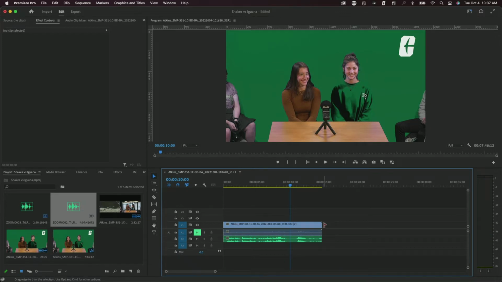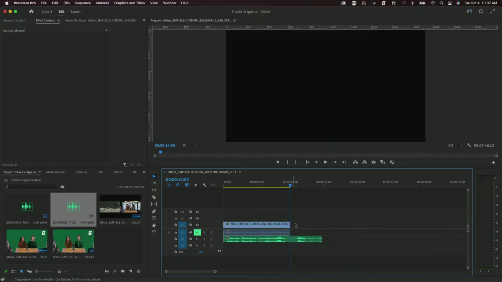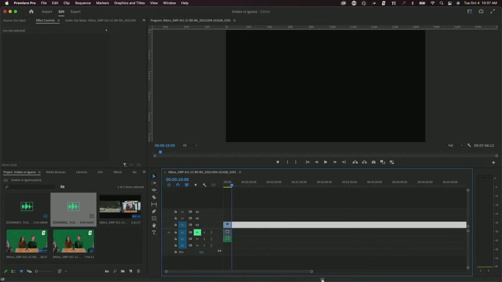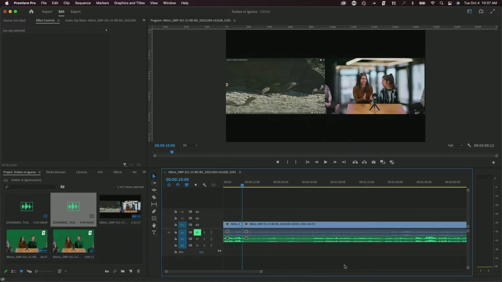Perfect. So that's a good end spot. So what we'll do is the same. We'll hover over the end of the clip. It turns into that red arrow. Click and drag it, and it gets rid of all that. So now I can click in between this space here. It's that big gap. Click delete. It shifts everything over.